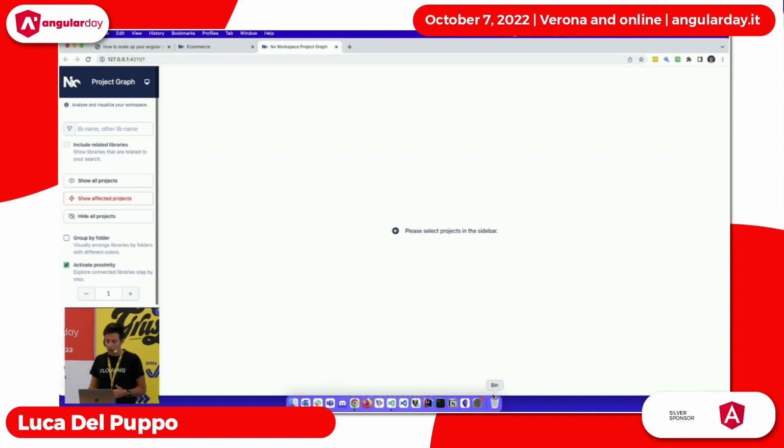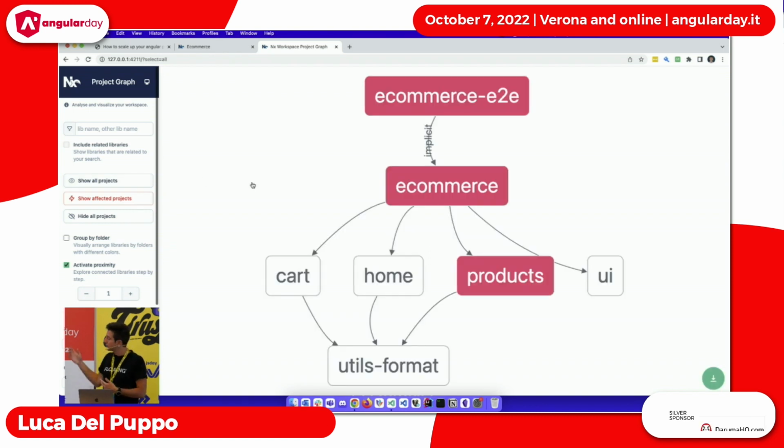Inside of this application, Nx shows the status of your workspace. In this case, if you press show all projects, Nx shows the status of my application. And we can see a tree, and every node in the tree is a library or an application. We can also see how the applications and the libraries are linked to one another.